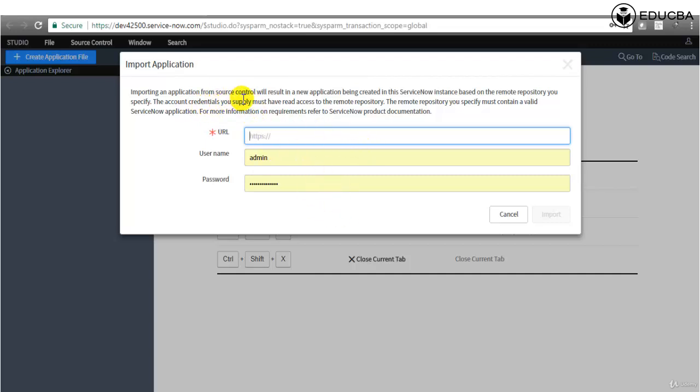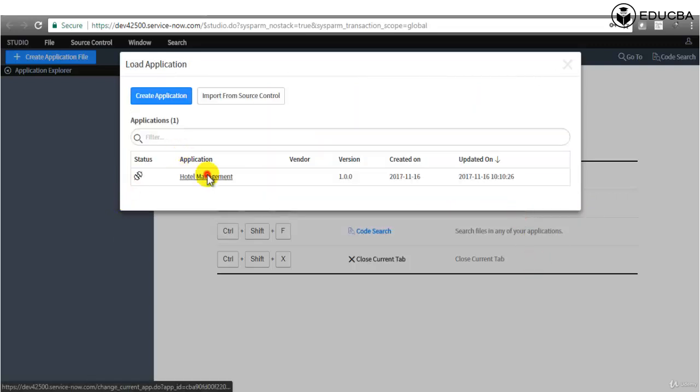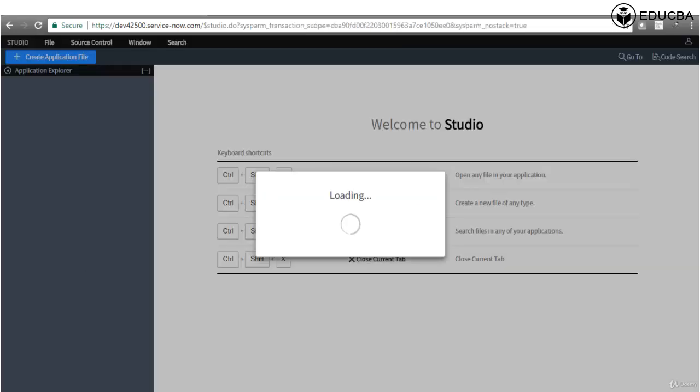So importing an application from source control will result in a new application being created in ServiceNow instance based on the remote repository you specify, and the credentials must allow the read access. So if it doesn't allow the read access, then it's going to be much more problematic. You cannot import it that easily. And then once you give this, you need to just click on the import button and it imports for us. So that's how you can do import from source control.